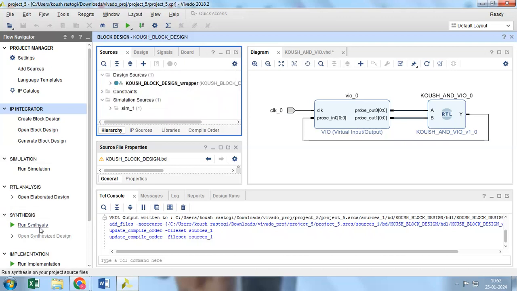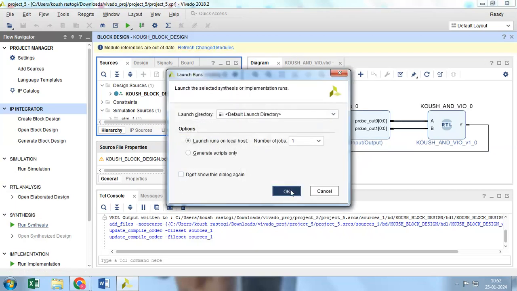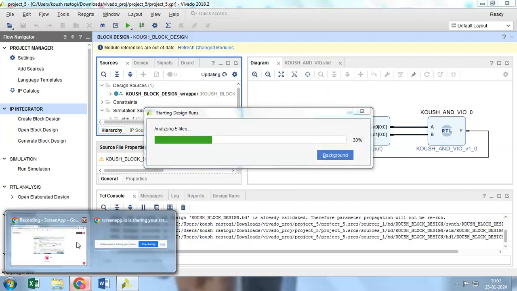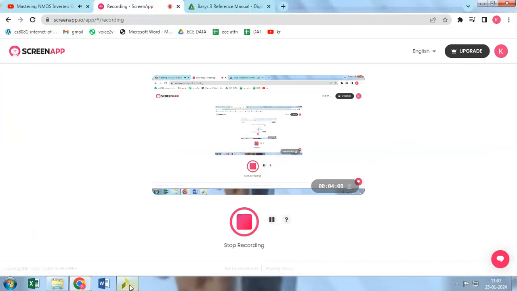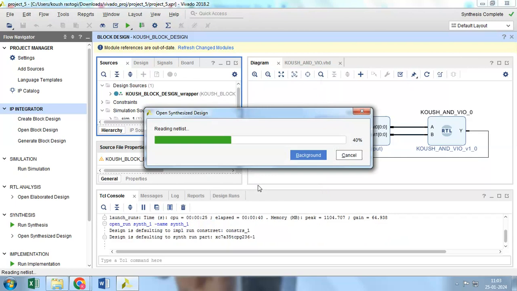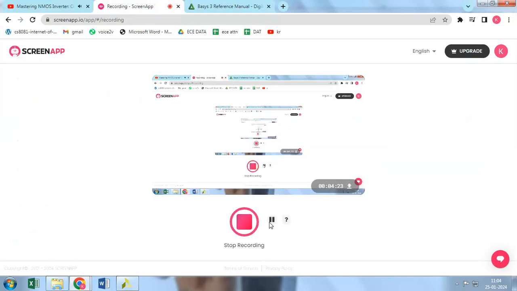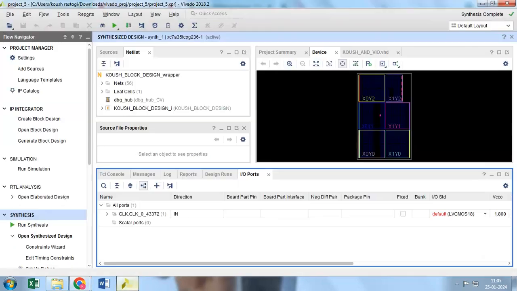Now we will try to implement this design. So we will run the synthesis part. I will pause the video, it will take some time. As you can see, the synthesis has been completed. So we will open the synthesized design because we have to do the mapping of the pins. So the synthesis is now complete.